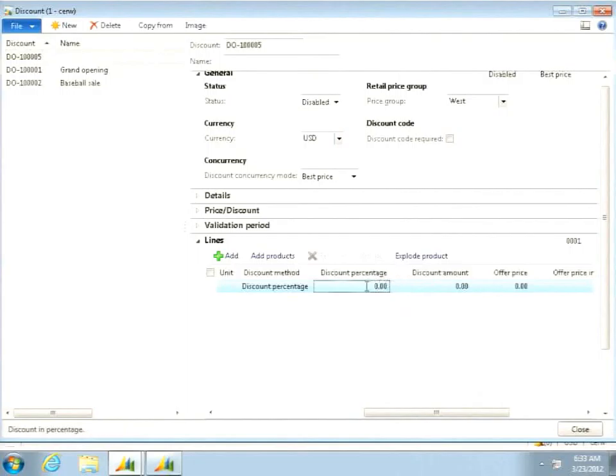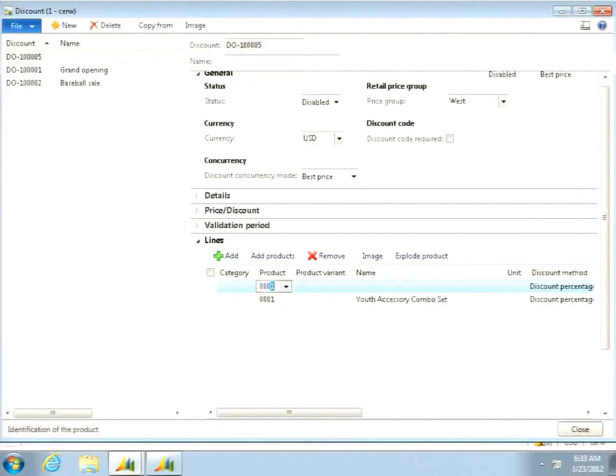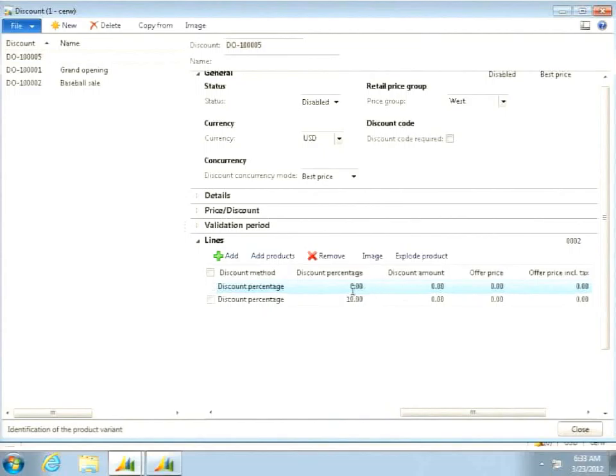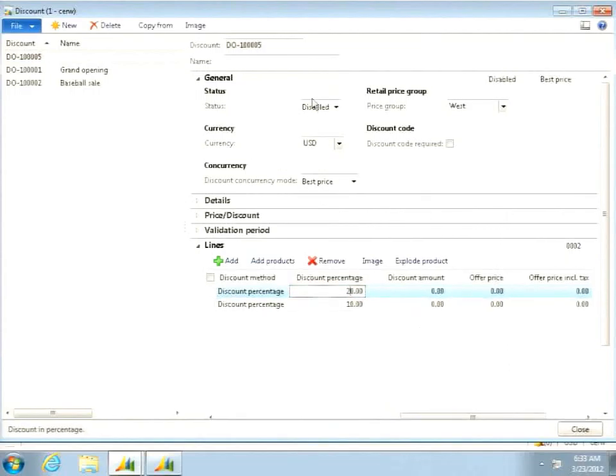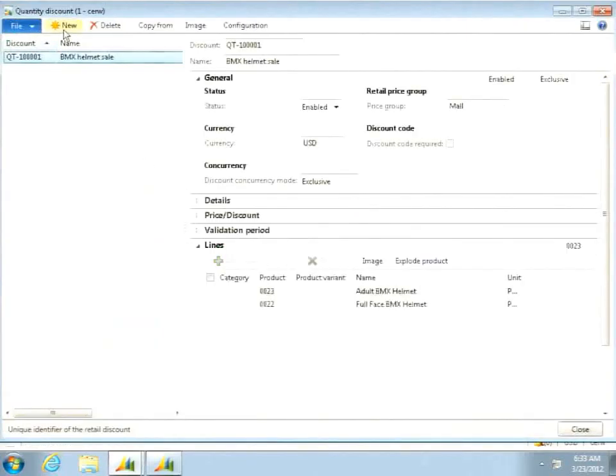On this one we say 10% off. And we'll add a second one. For this one, we're going to give 20% off. Set it to enable. And to show how those concurrency rules work, we set up a quantity discount for the same two products.